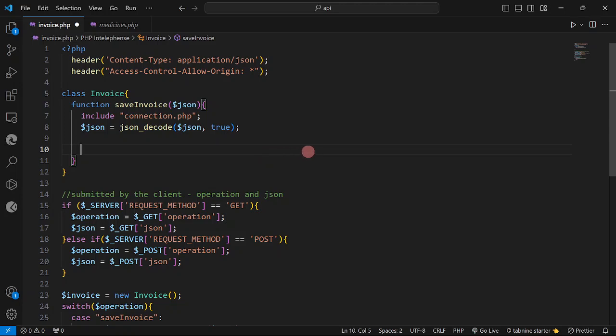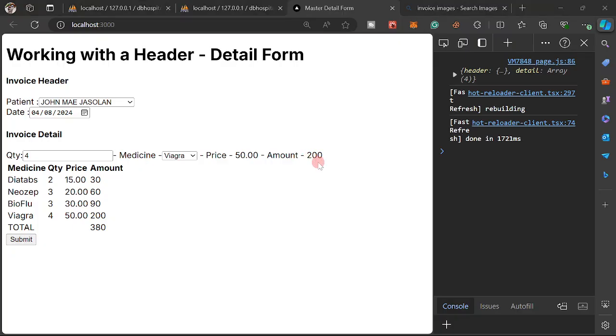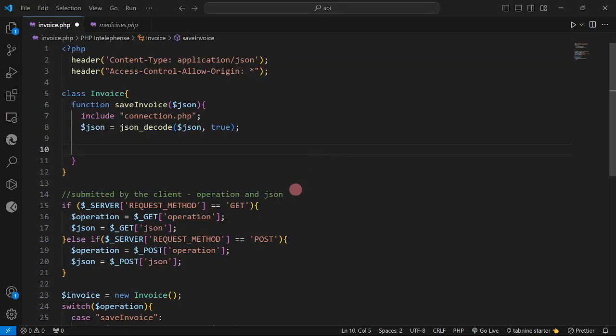So how are we going to extract? So that you could see, so that it will be clear.